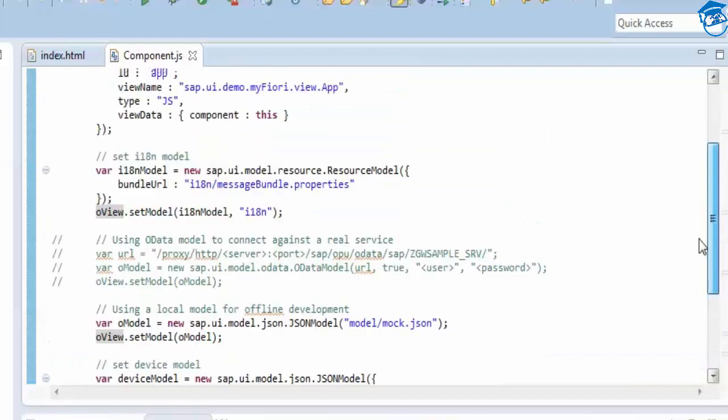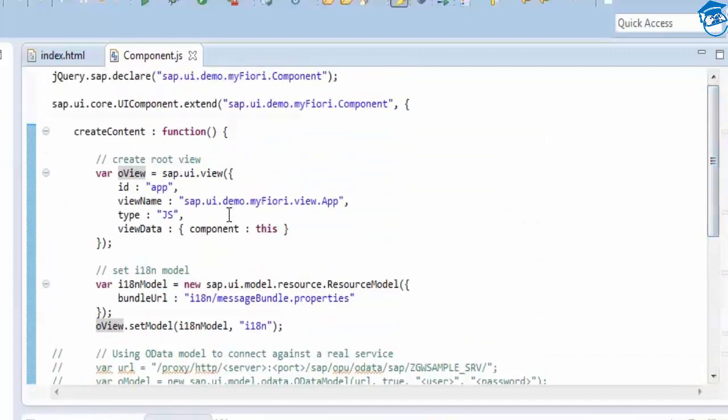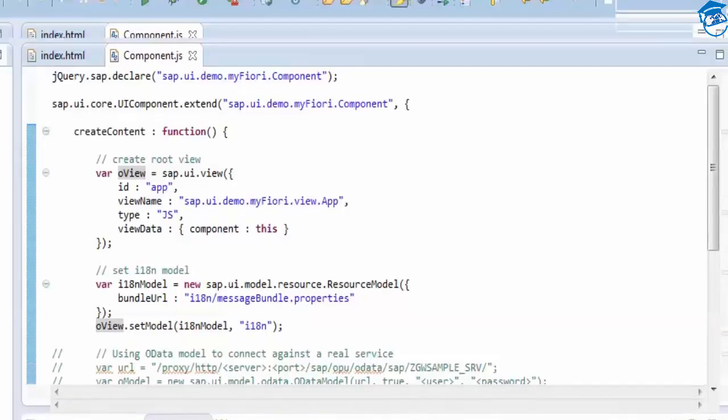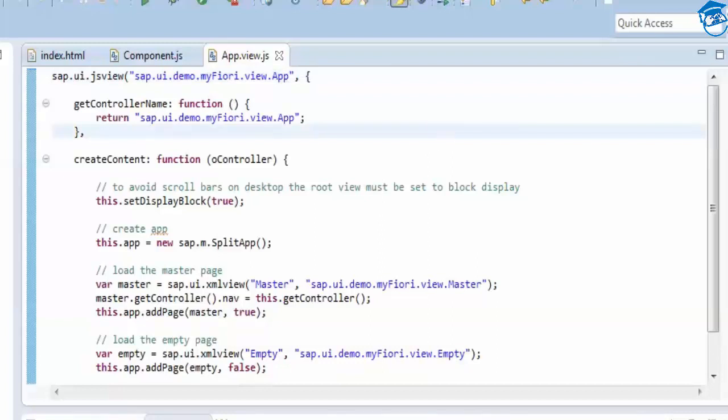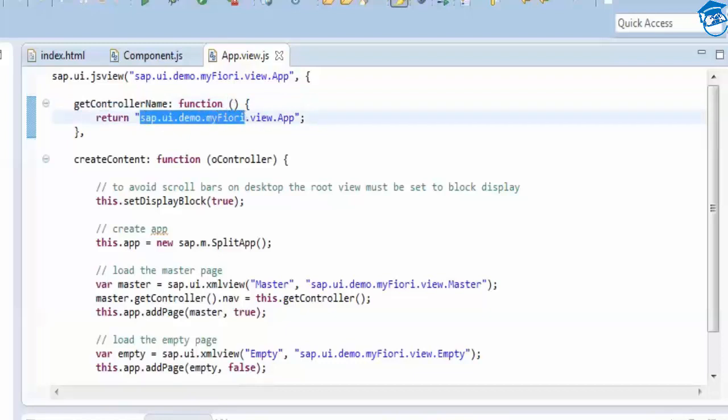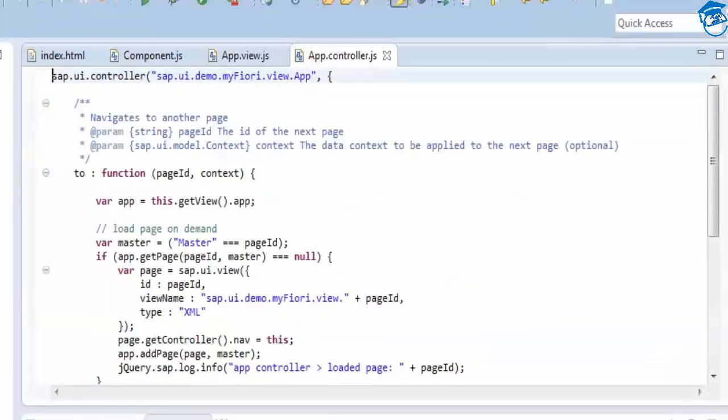Now this returns app view, so it will go to app view.js. Once we go to app view.js, it is SAPUI.js view. This is how we create the app. Then it will go to sap.ui.demo.myfiori.view.app, and we'll get a control. That means it will go to the web content view, and then search for the app controller.